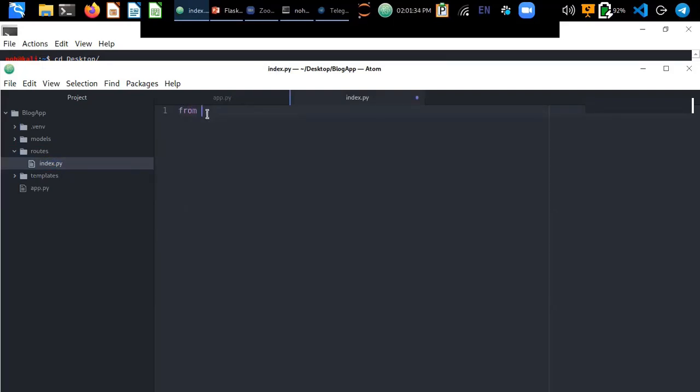From app, import app, because this app is important to register our routers in the Flask app. And from Flask, we need to import render_template. This is important to render our HTML templates from template files.